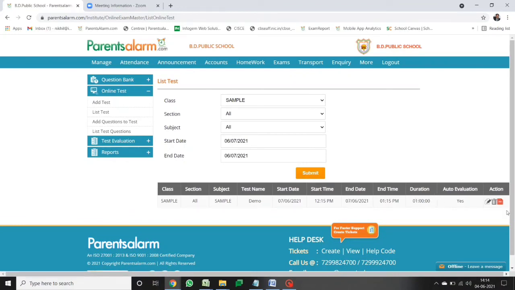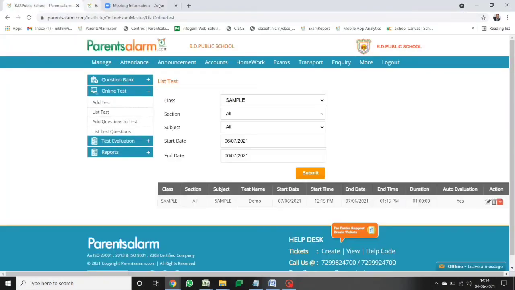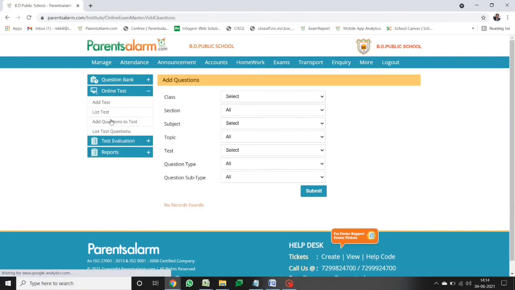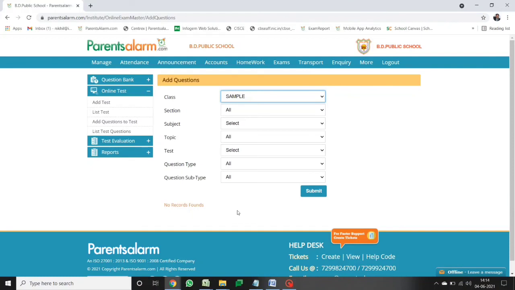Now let's click on the questions icon. Currently you are not able to see any question because we have not added the questions. So the next step is to add questions to this particular test. So let's go to add questions to test. Again, all the questions which I have inserted earlier. So I will select my class, section, subject, topic, test, for which test, then what type of question, I'll keep it all.